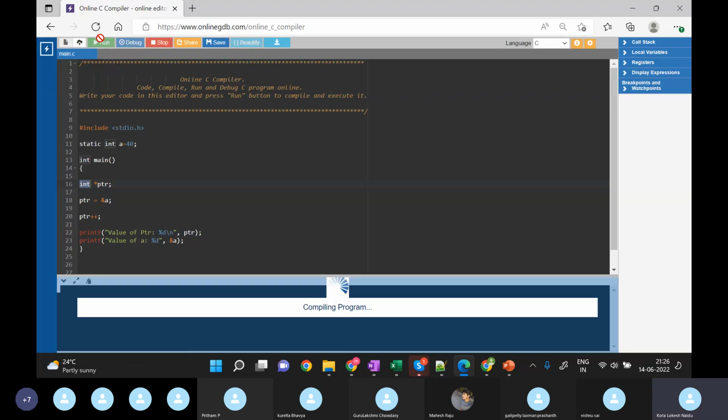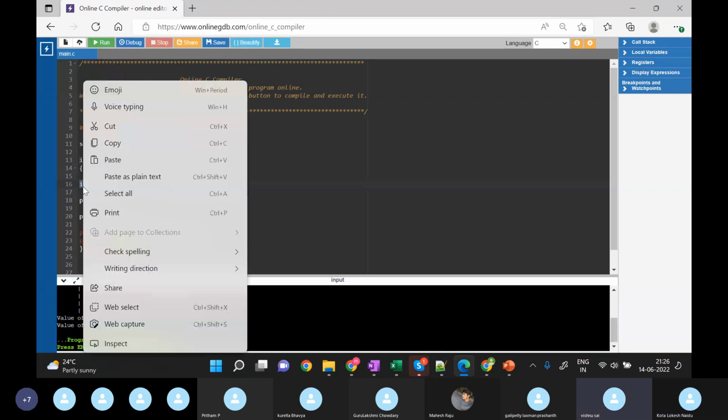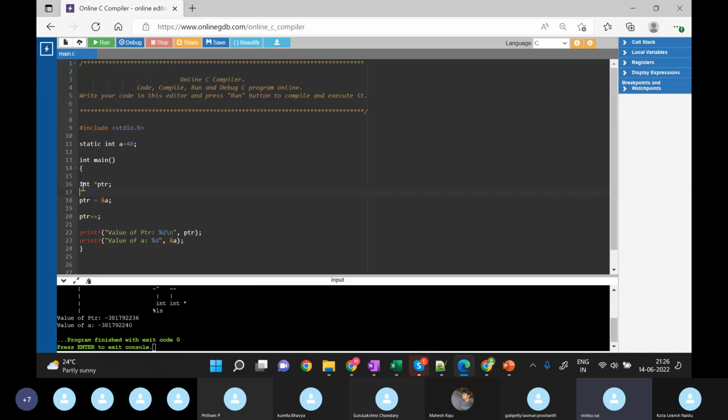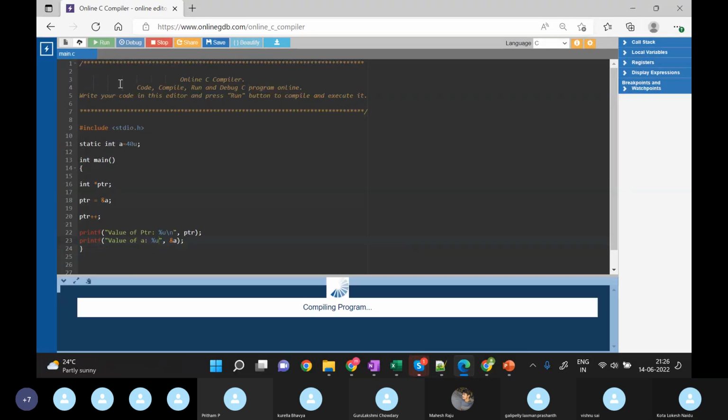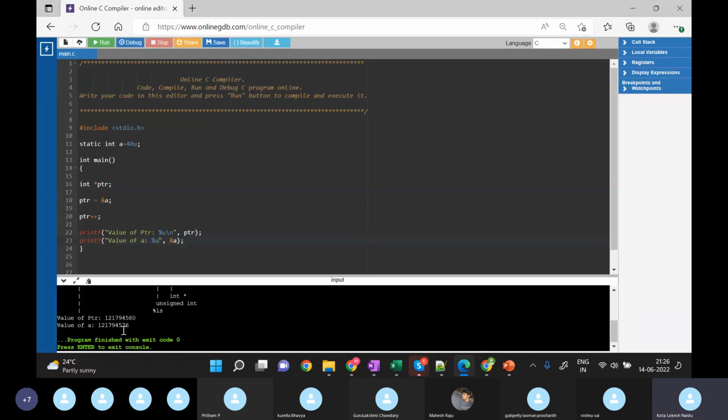Why does it keep on printing negative? Instead of that, we can use percentage U, unsigned. Perfect. So now you can see the address of A is 76 and the address of pointer is 80. Why? Because I incremented by 1 time.